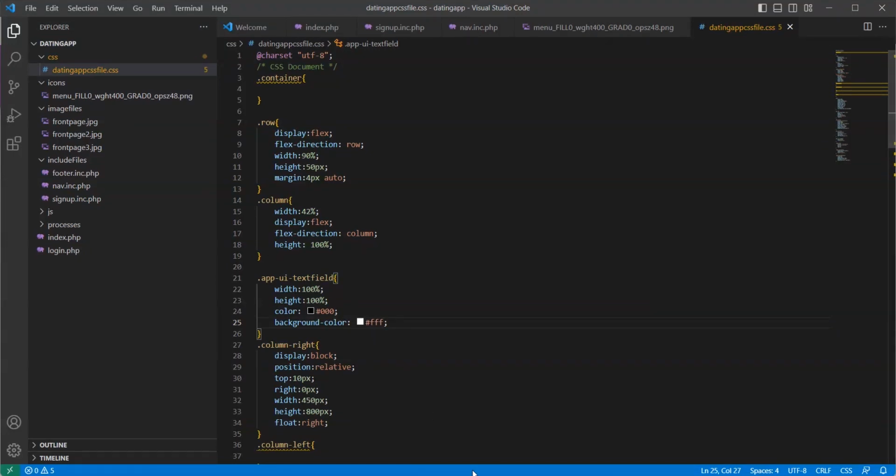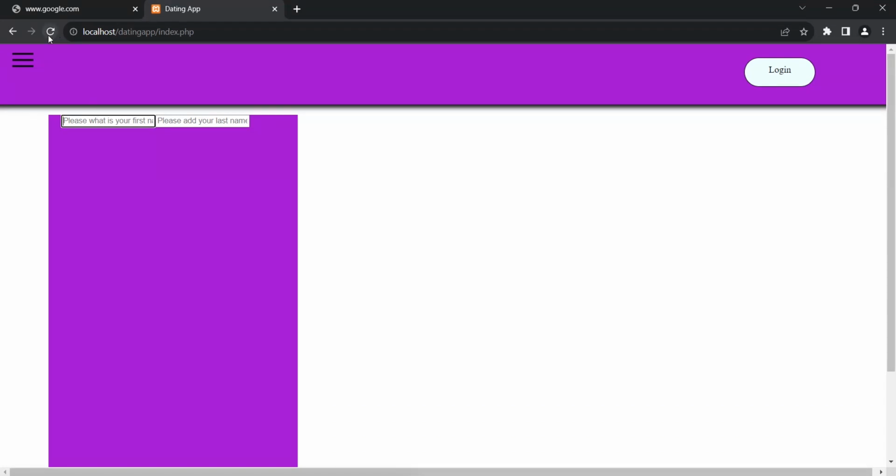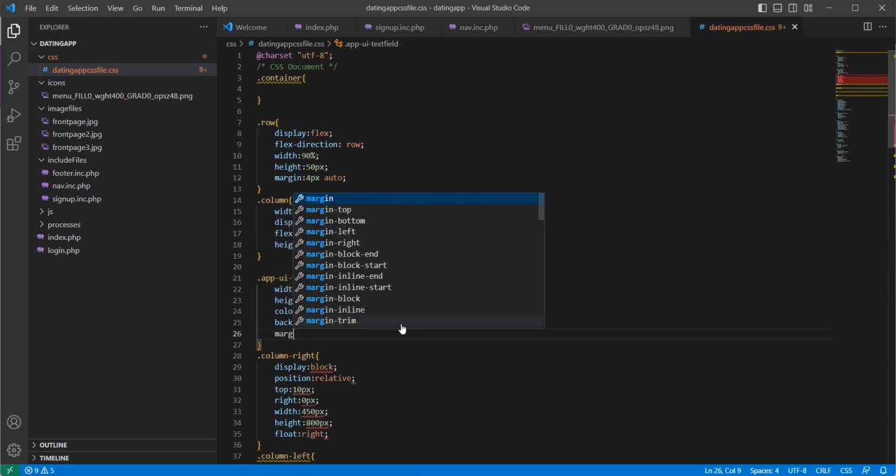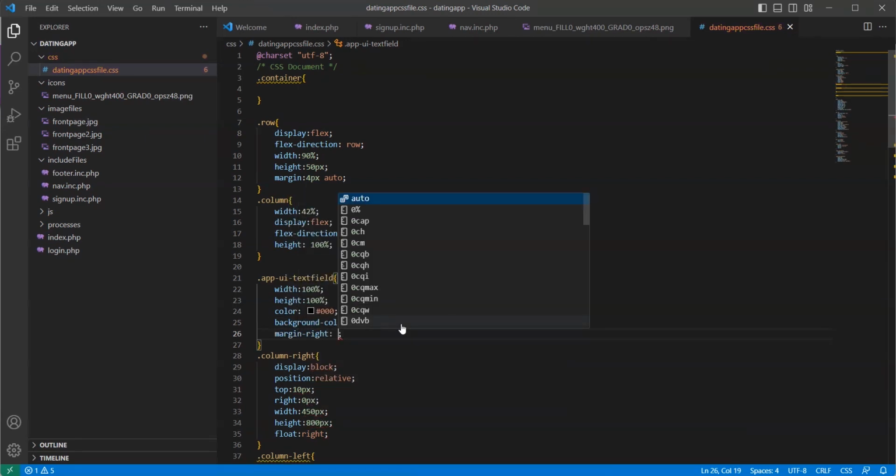Okay, we have not done anything seriously to that, but let's reload and see. This is what we are getting. Very open up, nice test bar. Sorry, test field. We are still going to work on it, and then we're going to add margin-right.